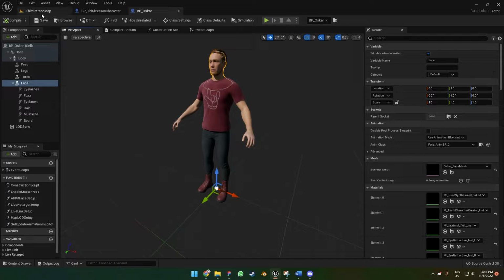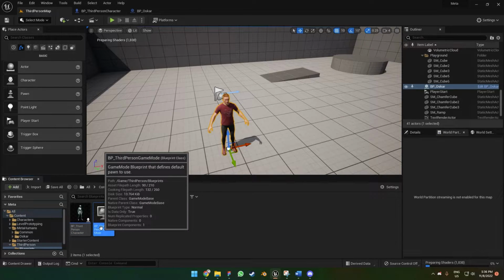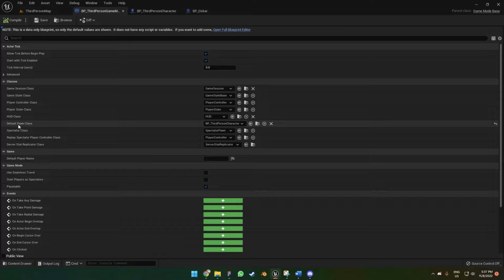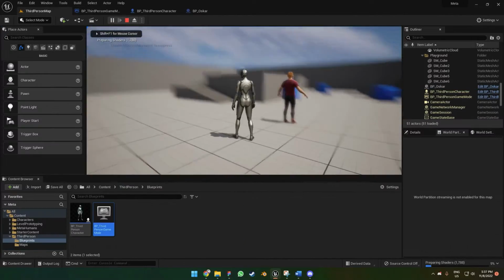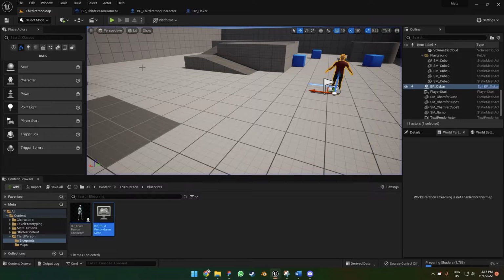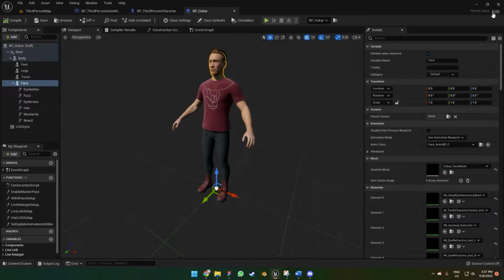So the first thing we're going to do here is go to the BP third person game mode. We're going to click on this. As you can see here, the default pawn class is set to be the BP third person character. We don't want that. We want it to be the BP Oscar, because when you press play, this is the mannequin that you're going to possess when you play the game. First, to be able to change the default pawn class, we're going to change the actor.